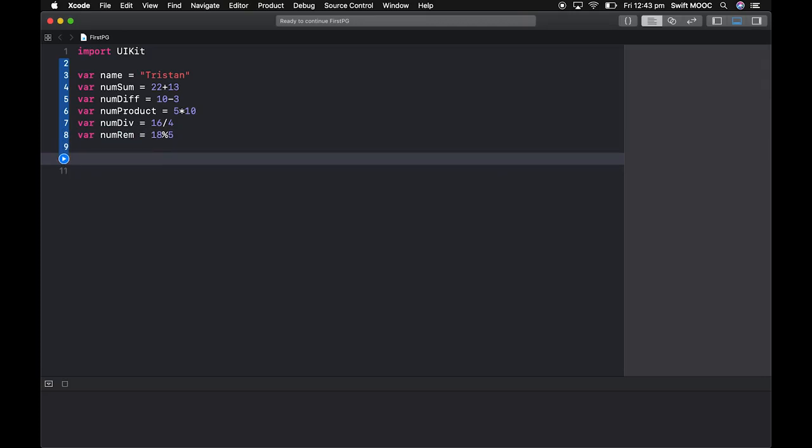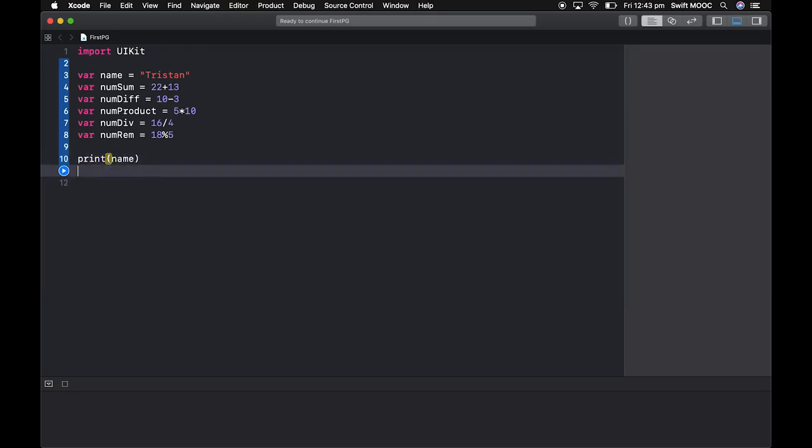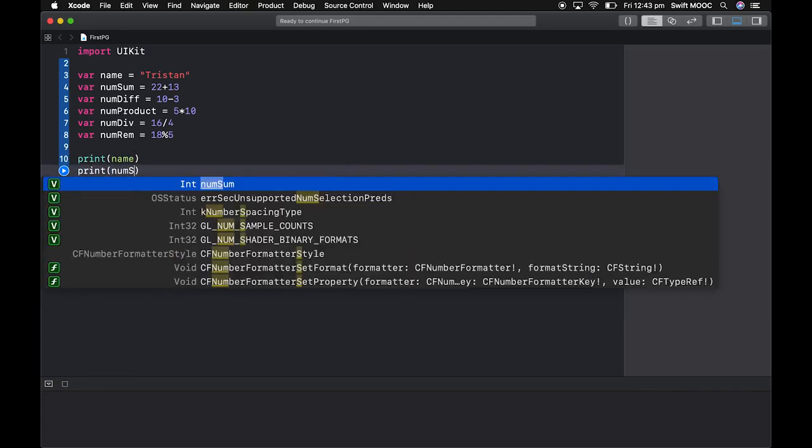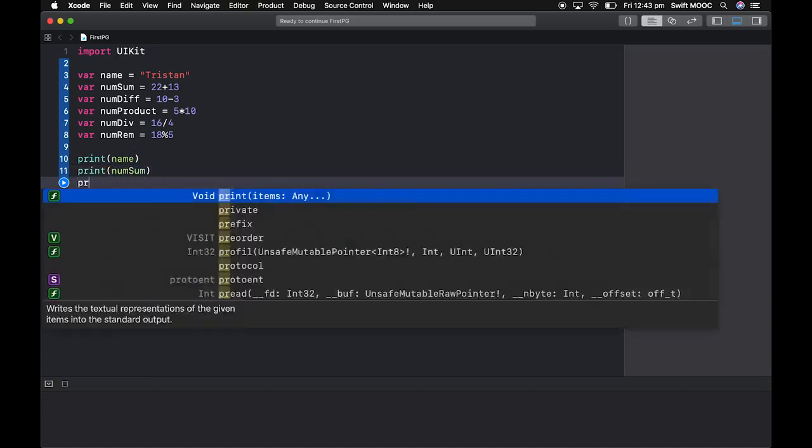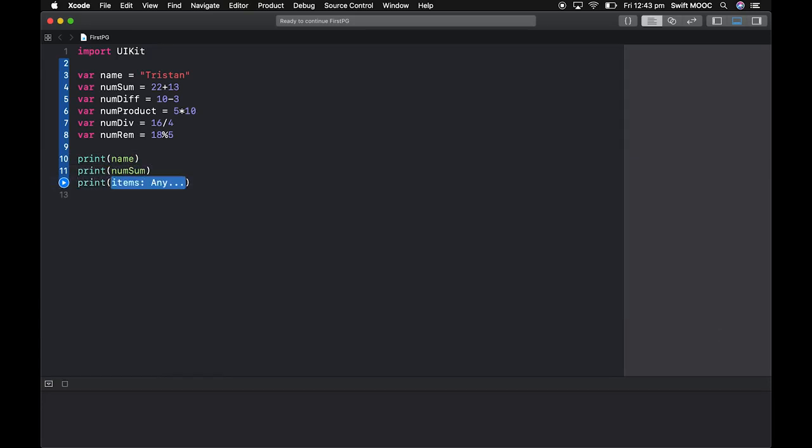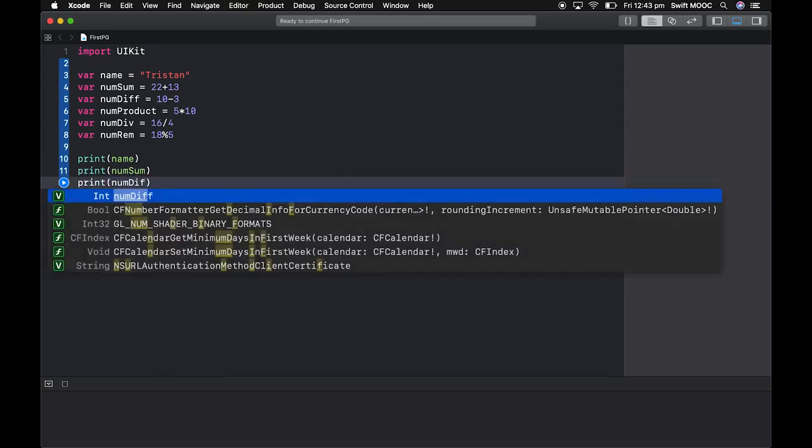Now, what I'm going to do is print each one of these variables using the word print and then putting the variable name in there. So let's do that now. We'll start with print and its name, and then we have print and its num_sum, and then print, after num_sum comes num difference, num diff.